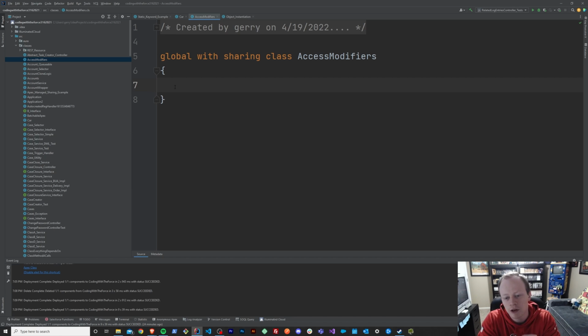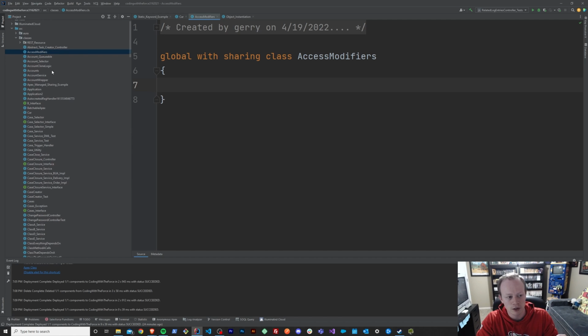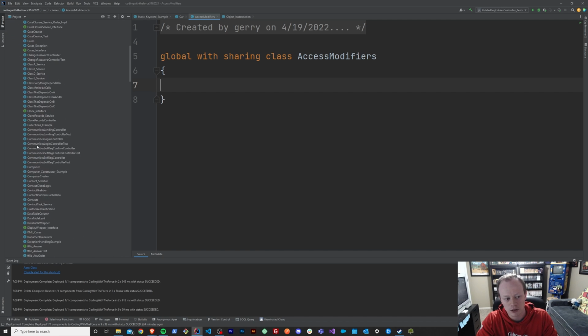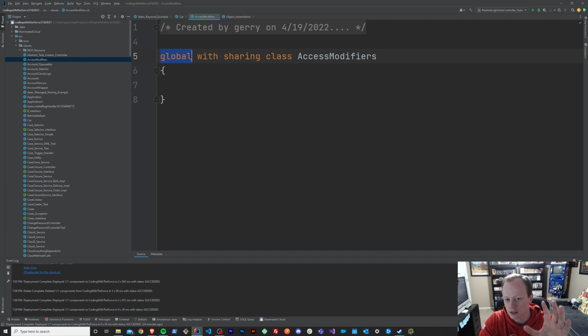I know that that's a very difficult concept to understand, but basically, the only time that you're going to use global is when you want code outside of the custom code that you've created for your Salesforce org, so code outside of, say, all of these classes that I have personally created for my org, to have access to my Apex class.